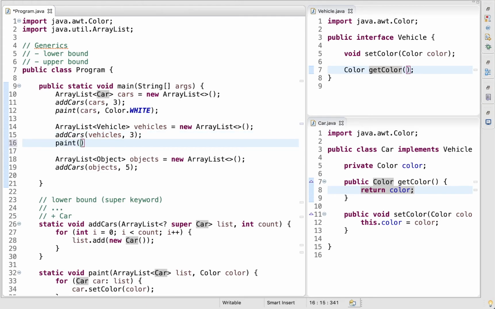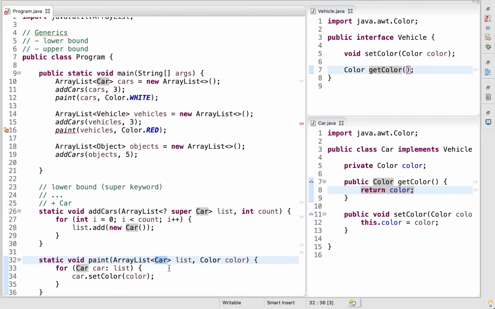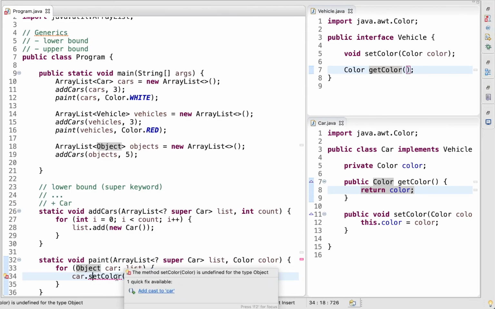Let's try to paint vehicles. So here, let's paint these red. And this won't work because the type here is vehicle and here the type is car. Now, what would happen if we were to use a lower bound again? If I were to use a lower bound with a super keyword, it will first of all not work here, but I could change this to a vehicle. This will not work too. I could change this all the way up to an object. But when I'm at an object, it won't work because object doesn't have the setColor method.